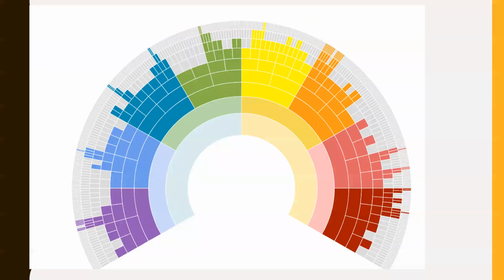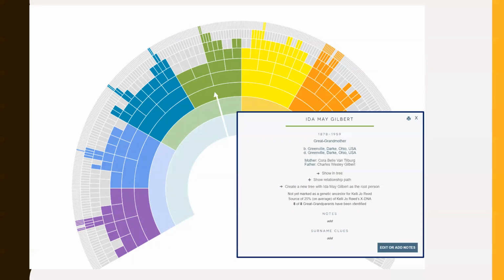So this is what my tree looks like with, I believe this is 8 generations. So look at all that beige all the way around the perimeter. DNA Painter's tree completeness tool will show you all the places where you still have a lot of work to do. You can actually hover on each individual or click on each individual piece of that, and what'll show up there is your ancestor. So that happens to be my grandmother's mother, Ida Mae Gilbert, and it shows her birth and death and parents and all of that.